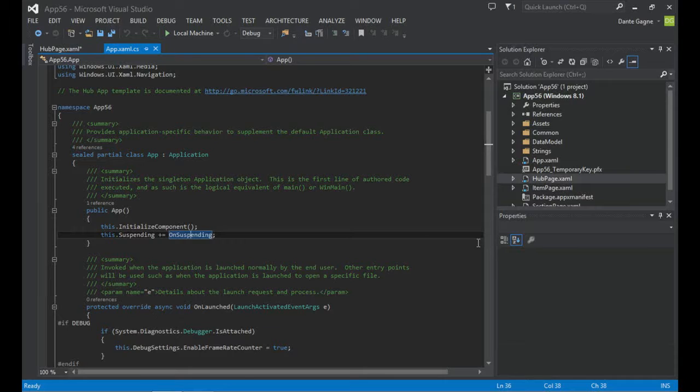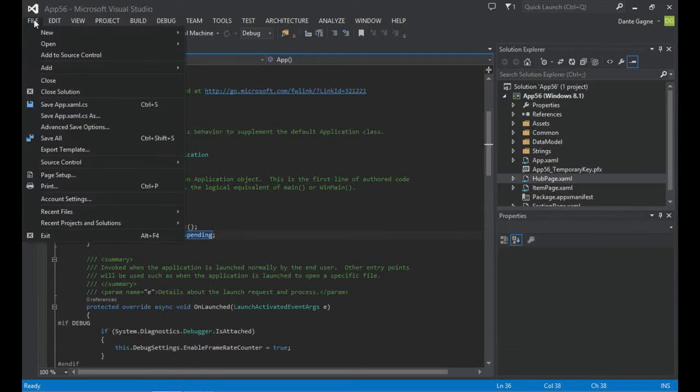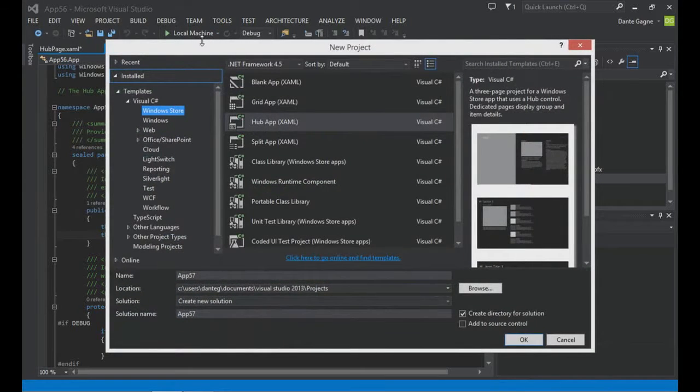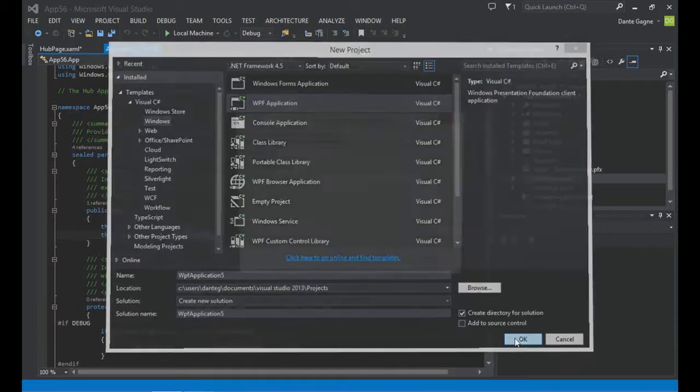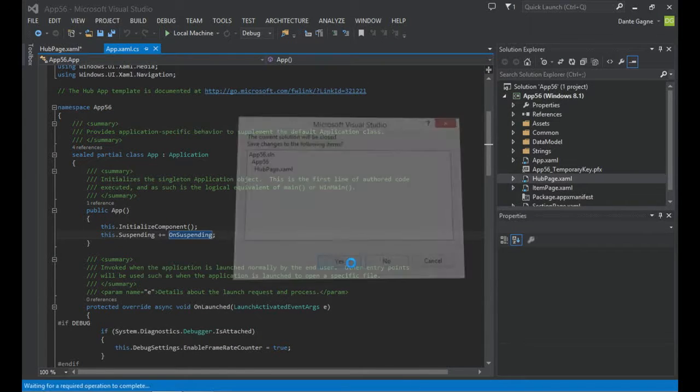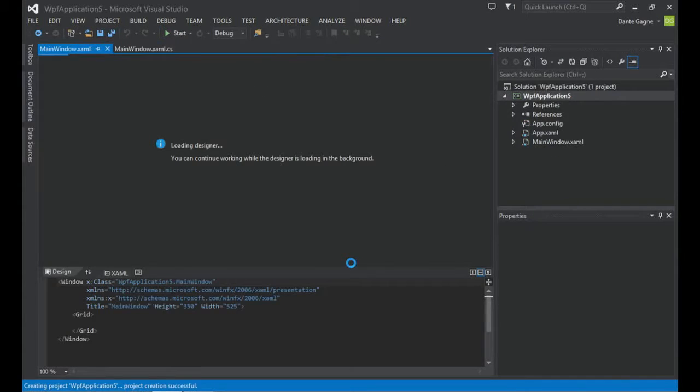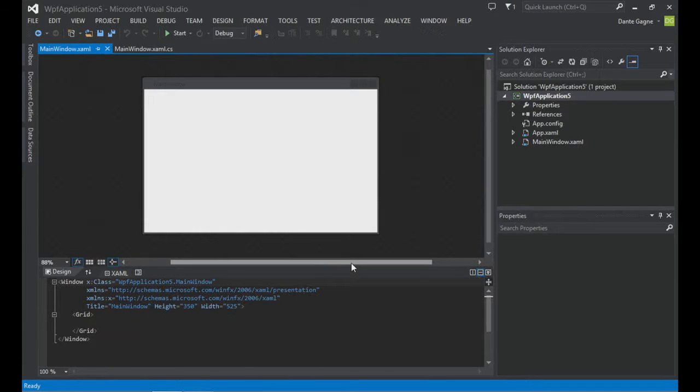Now, I've shown you a bunch of Windows Store things. Let's be fair. Let's go ahead and jump over to WPF. So I'm going to move up and create a new WPF project. Windows, WPF, and open. Okay, now my WPF project is opened.